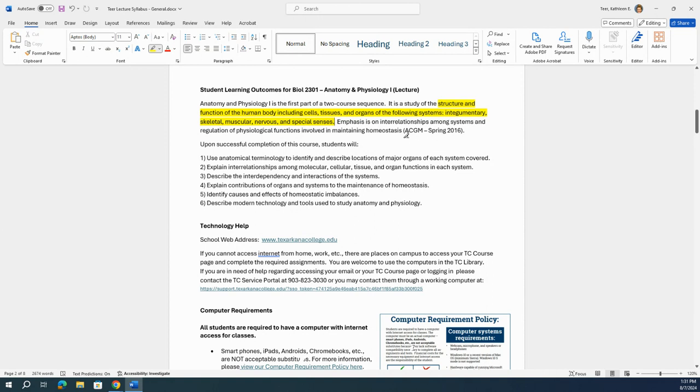So those chapters are going to involve the cells and a lot of the intro material, and then it's also going to include these body systems. You have integumentary, skeletal, muscular, nervous, and then we'll look a little bit at some special senses. And so when we take a test, when we do activities, it's all going to be revolving around these SLOs.